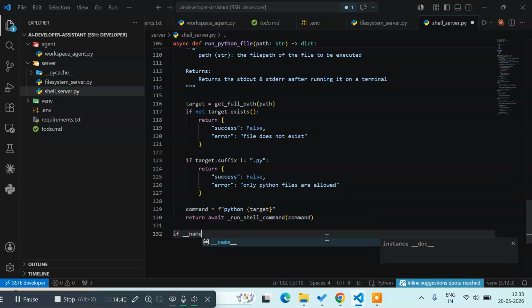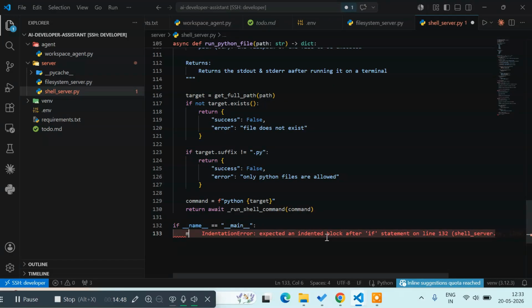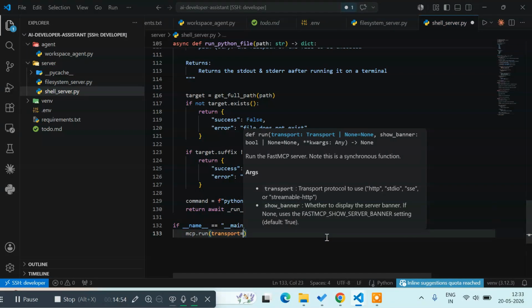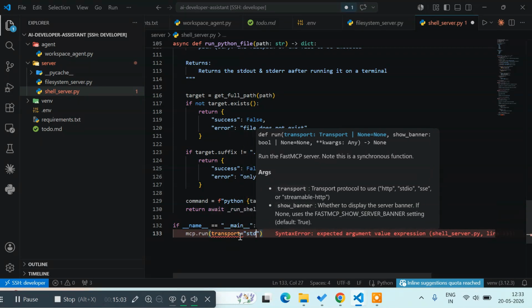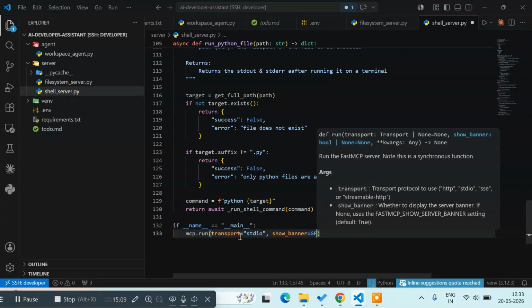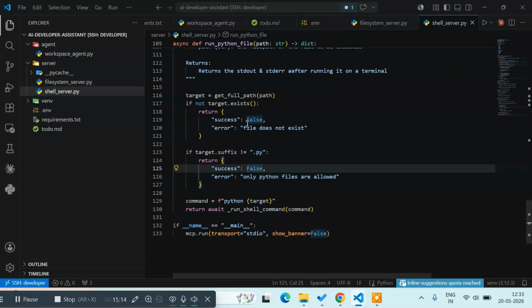So if __name__ is equal to __main__, then in that case, I want to run the MCP. So mcp.run, and you can tell the transport. Last time we didn't pass it. You can still ignore it. You can just type mcp.run and it will work. But I'm just showing that we can also pass parameters to it like this: show_banner equal to false. Now, if you remember, when we ran the file system server, it was showing FastMCP written on your terminal in large fonts. If you don't want that, you can simply pass show_banner equal to false.